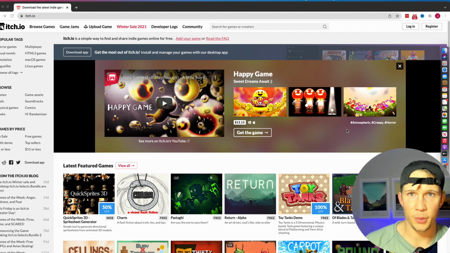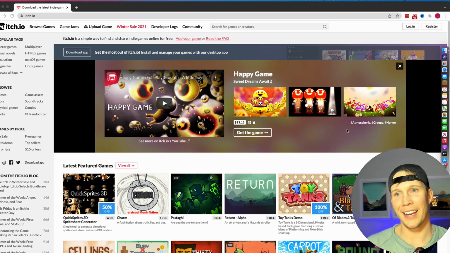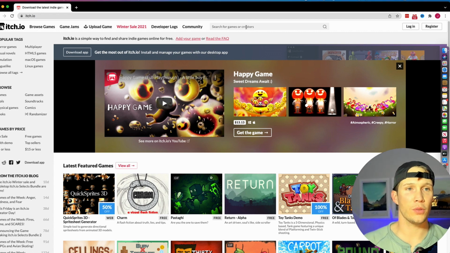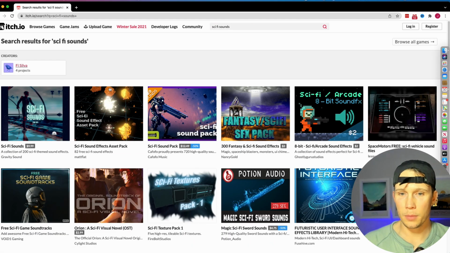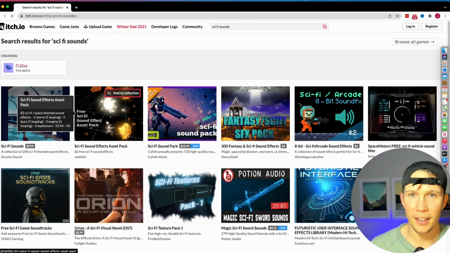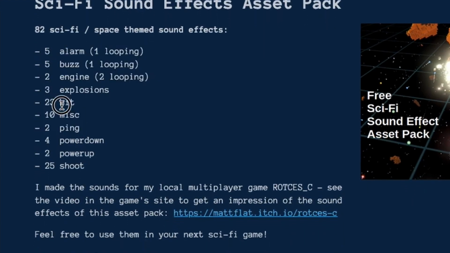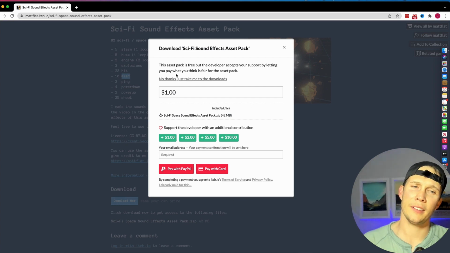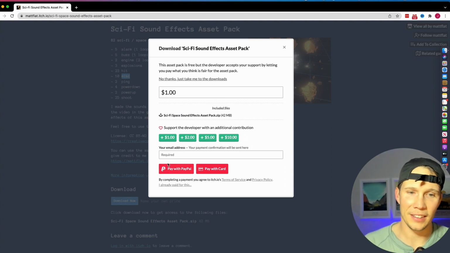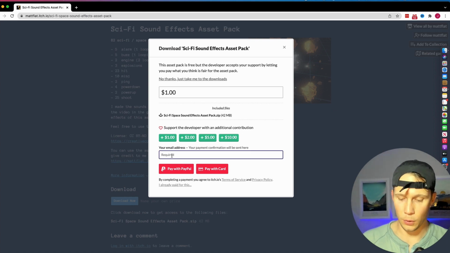Before we get started, we're going to run over here to itch.io and we're going to search for sci-fi sounds. And then when this comes up, let's use this sound effect pack. It's got tons of hits, miscellaneous, sounds great. And you can just download these assets without paying, but these people make some money, whether it's their full-time job or side hustle. So please give them a little bit. I'll just go ahead and fill this out.